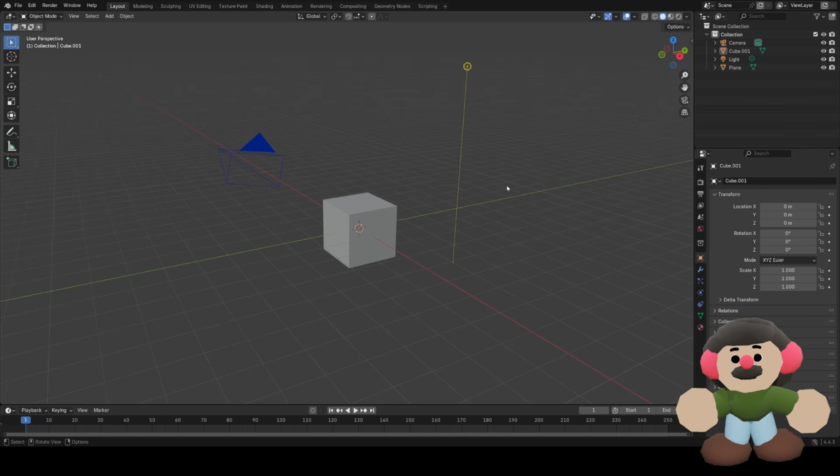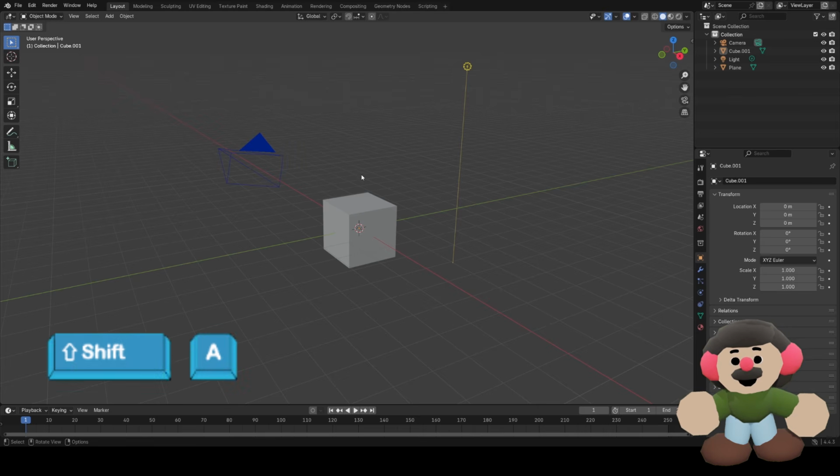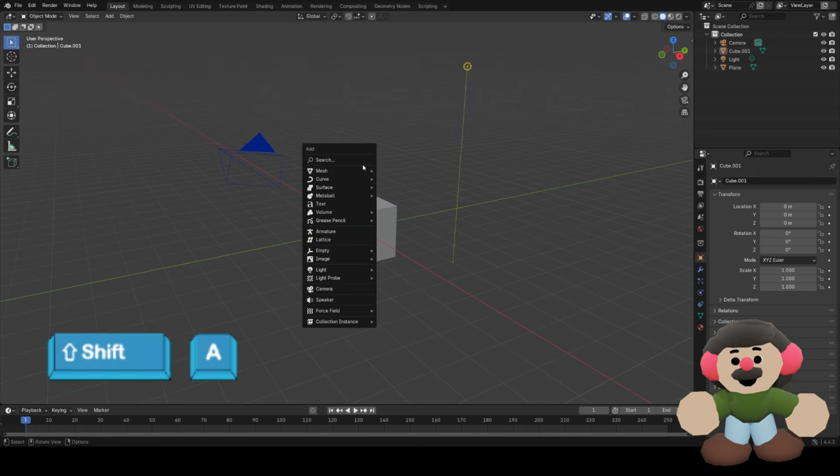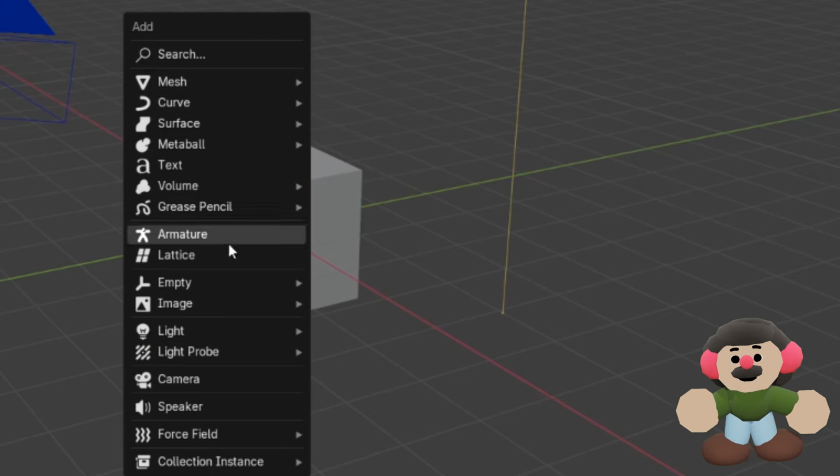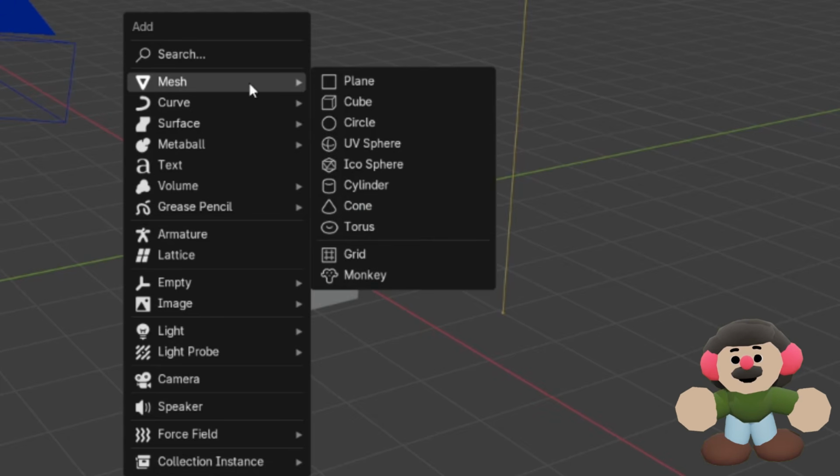Now you probably want to do more than just rotate and scale a cube, so let's add some other objects. How do we do that? The shortcut for add is Shift A, and then we can see that we can add all these different things. What we want to look at is mesh. So these are the different primitive objects, which are the base objects you can create everything out of.